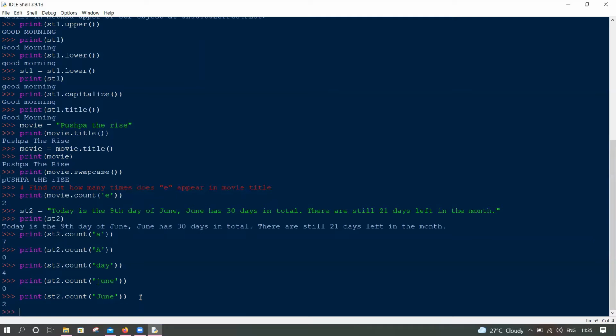For example, I'm taking this entire thing st2 again as input. Or maybe I'll do something else. Enter your string.